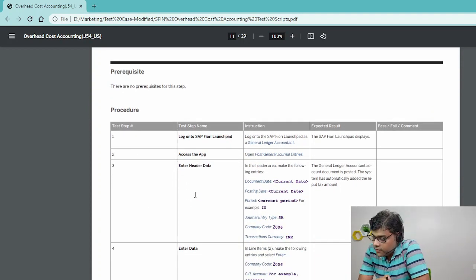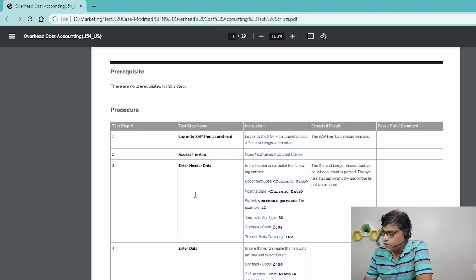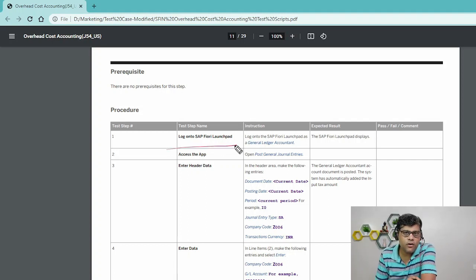This is one test related to general postings, or a JV posting. So what is the information here? The detailed steps should be there. The first step is log on to the Fiori Launchpad. It's step-by-step information given to the user. So log on to SAP Fiori Launchpad. I will log into the SAP Fiori Launchpad like this.